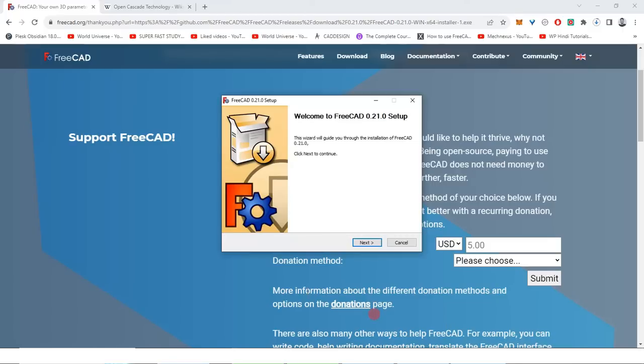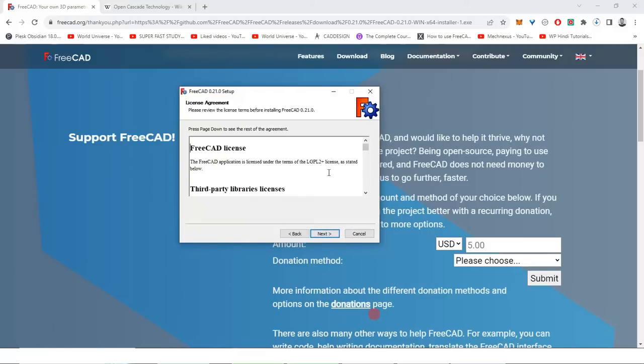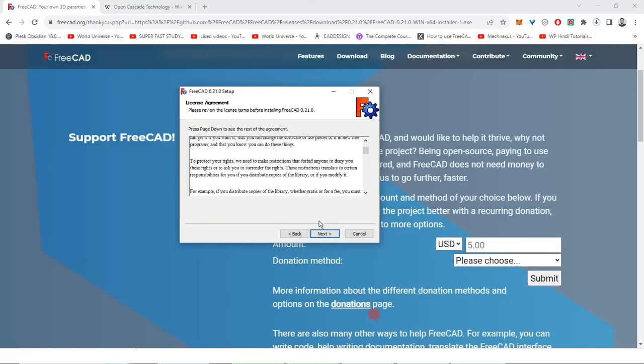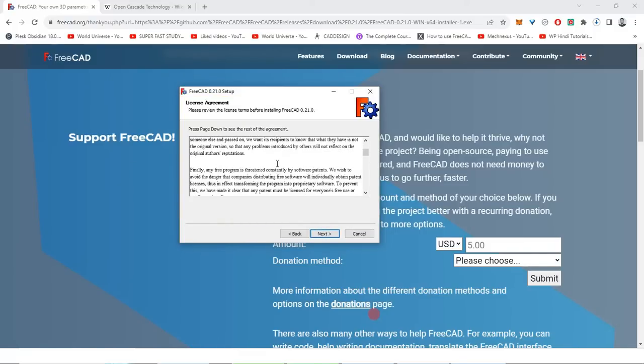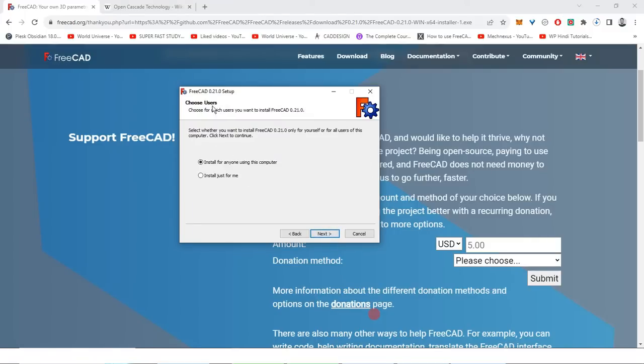Once FreeCAD gets downloaded, click on the setup file, and once you click on it, you will get a setup window like this. This is FreeCAD 0.21. Click on Next, and here is a license agreement. You can read it, or you can copy it and paste it in your documents. Go to Next, and here you will get an option to install on this computer or just for me.